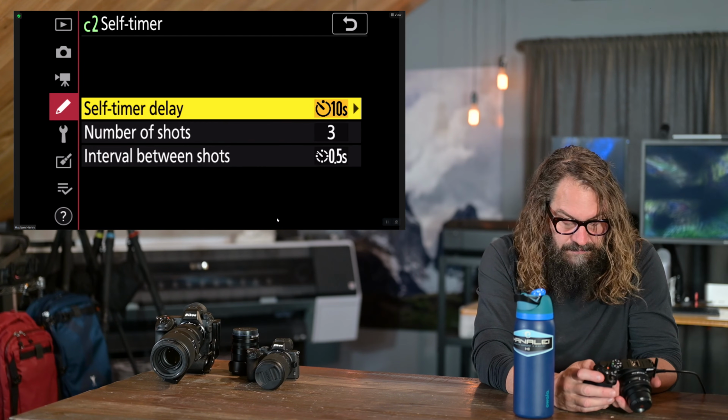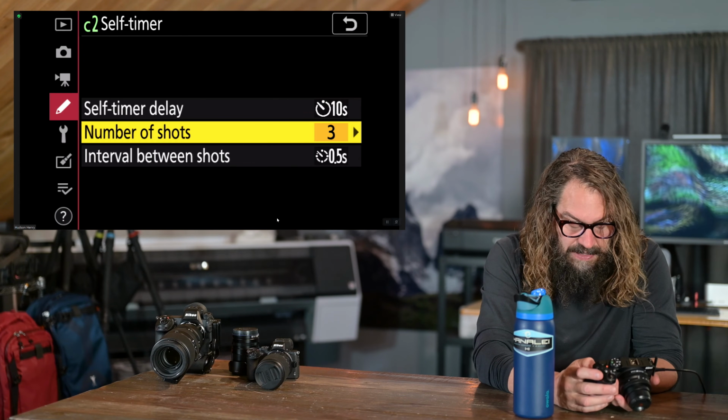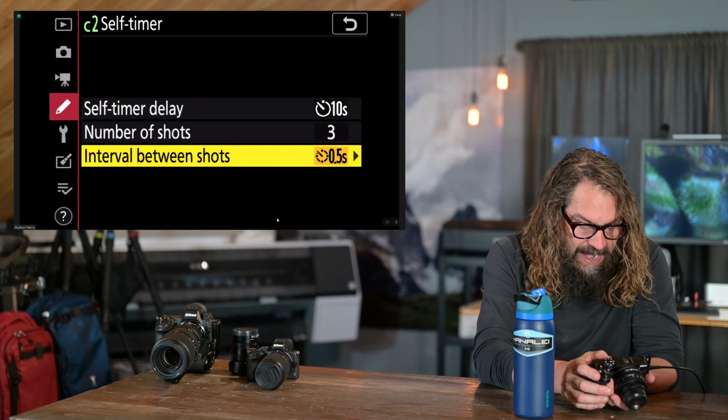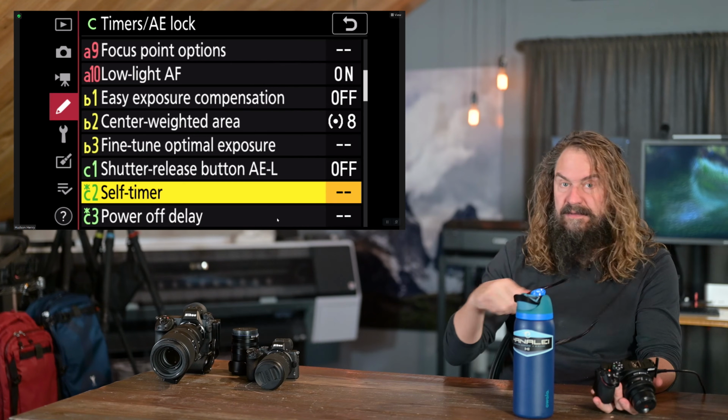The self-timer has these settings. You can tell it how many seconds you want it to wait. You can tell it how many shots to fire. You can tell it the interval between each photograph. This is the kind of thing I put in my menu so I can easily access it when I'm doing that selfie shot of the group.